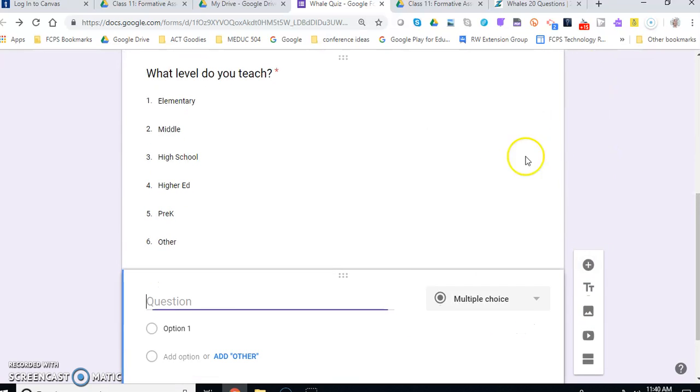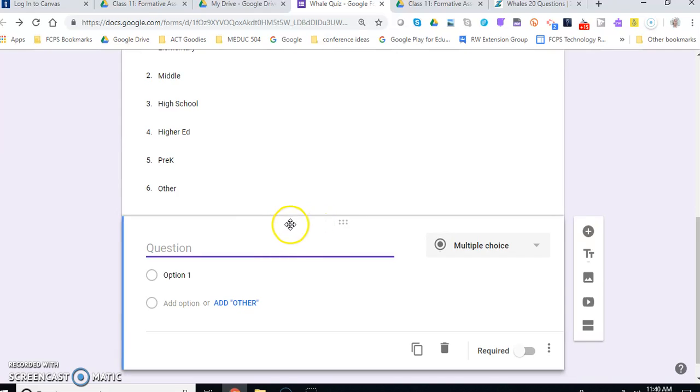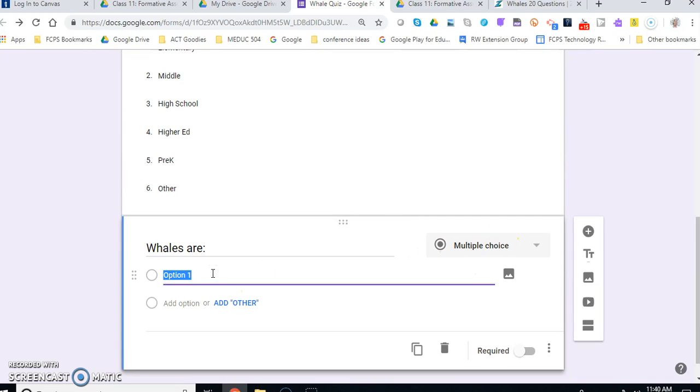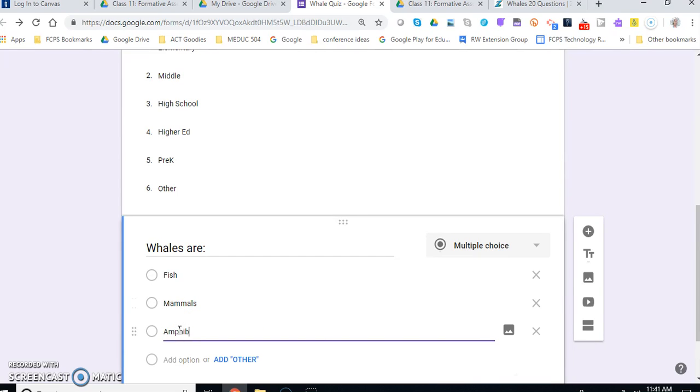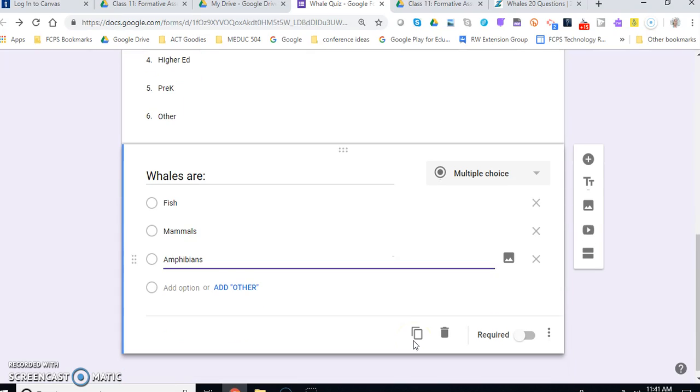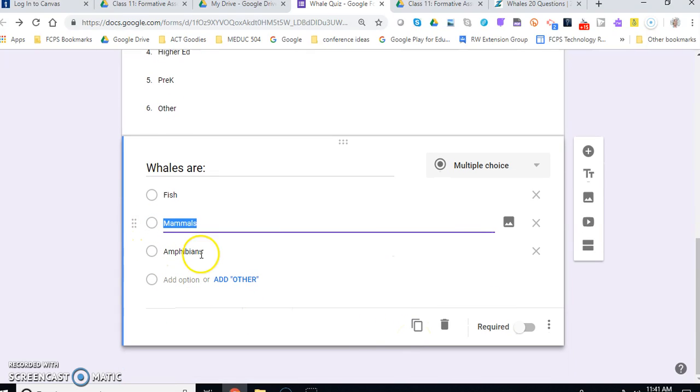I'm going to click a new question, and this is going to be number 3. Let's just do a basic multiple choice. Let's get into the quiz questions. Whales are, I'm just going to leave it as multiple choice: fish, mammals, amphibians, okay? And in this case, I'm going to make this required, and I'm done with multiple choice.